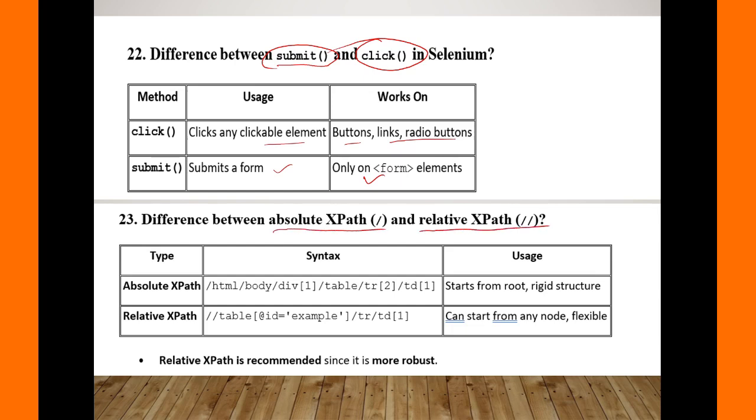The next question: difference between absolute XPath and relative XPath. This is generally one of the most common and easiest interview questions, and 99% of the time this question is asked by the interviewer. What is the difference between absolute XPath and relative XPath?